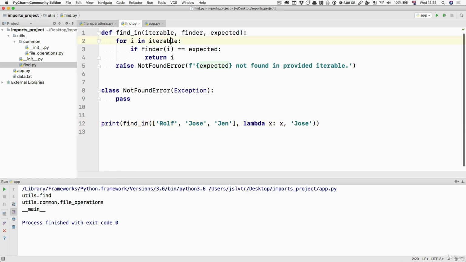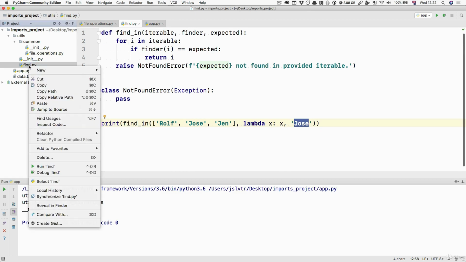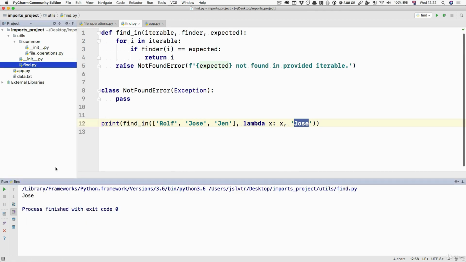So for i in iterable, goes over each element. i becomes Rolf, then it becomes Jose, then it becomes Jen. We run the finder function, which just gives us the value. That's Rolf, Jose, or Jen. And we check that it's equal to the expected value, which in this case is Jose, and we return it if it's found. So if we run the find.py file, we get Jose out, which is good.